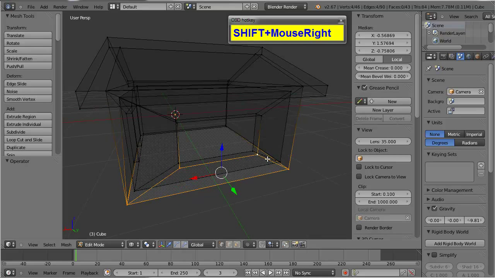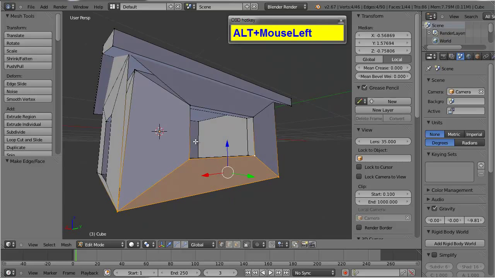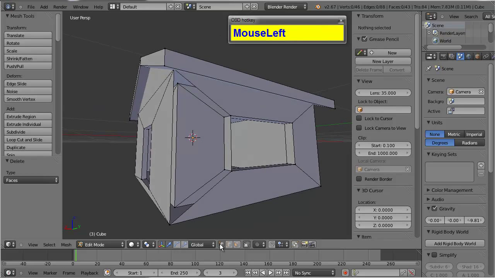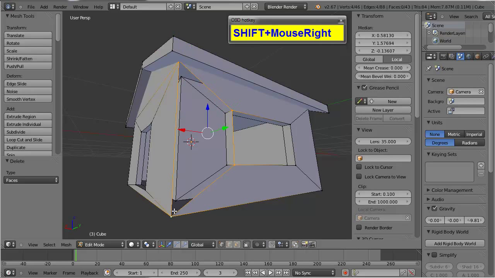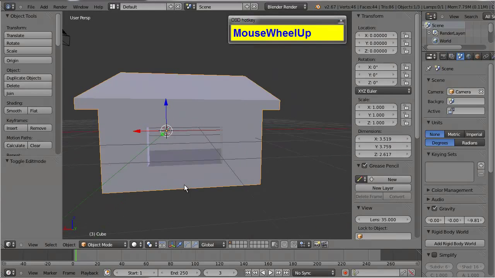Oops. Oh, selected the wrong one there. So I'm just going to delete that face. Wireframe mode again so I can see. And there's our window.